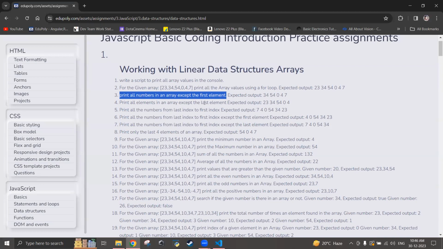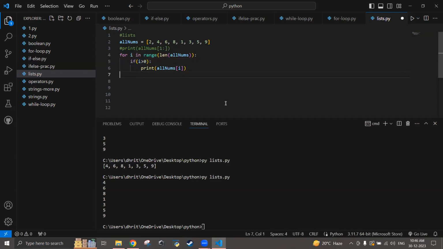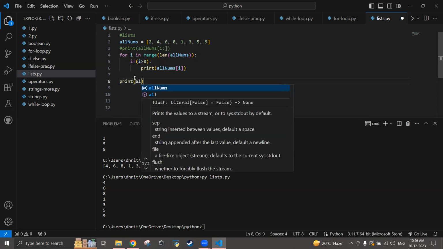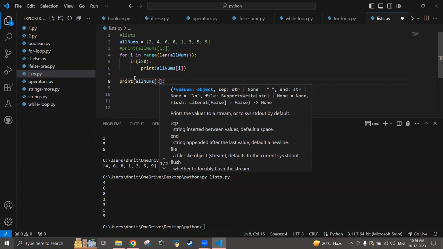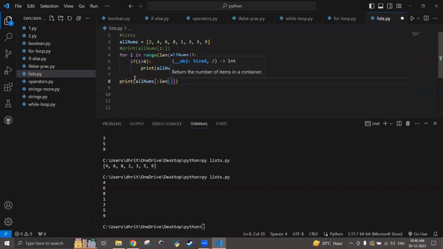Next, print all elements in an array except the last element. Again I can use slicing: print all nums from the start to not the last value, that means up to length of all nums minus 1. What it will do is omit the last value.